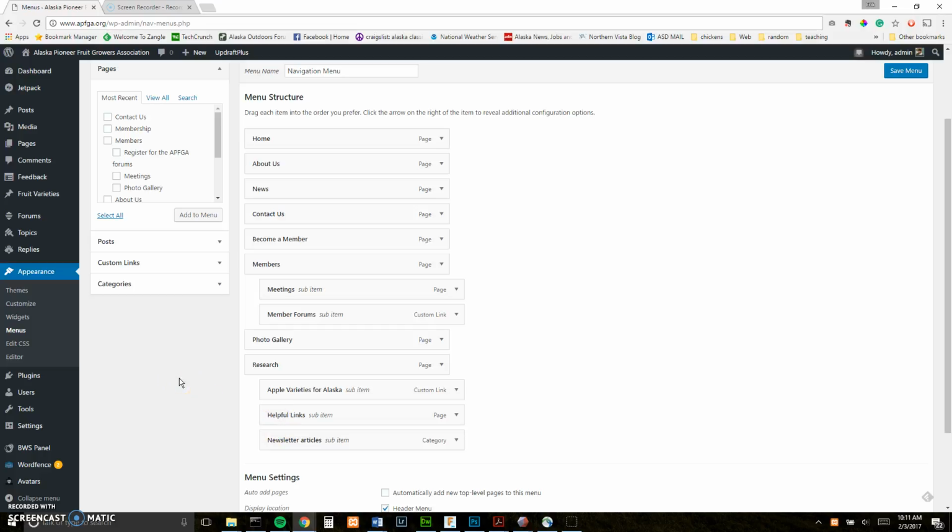Okay, so let's say I want to add a page to the menus. I've created my new page called Register for the Forums. It's right here, and you can see this here in this left-hand box that says Pages. So all I would have to do is click on and check Register for APFGA Forums, and click this button here that says Add to Menu. We'll wait for it to think for a minute, and then sure enough, here is the menu item.